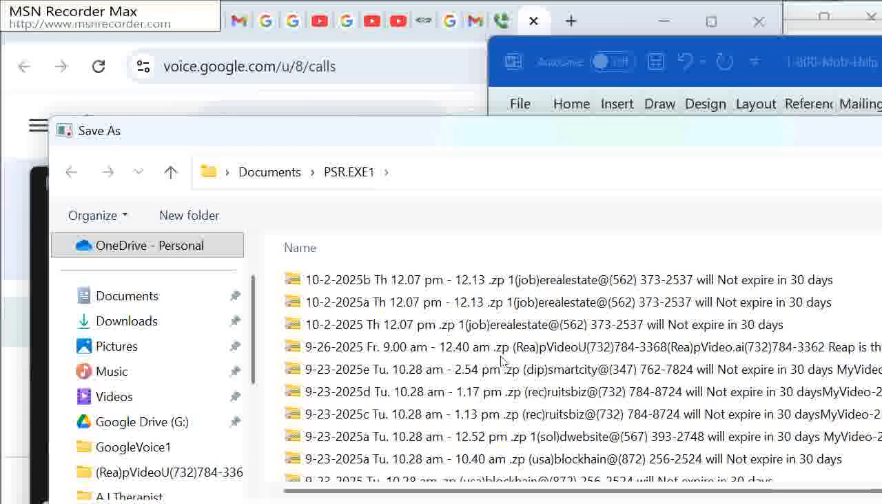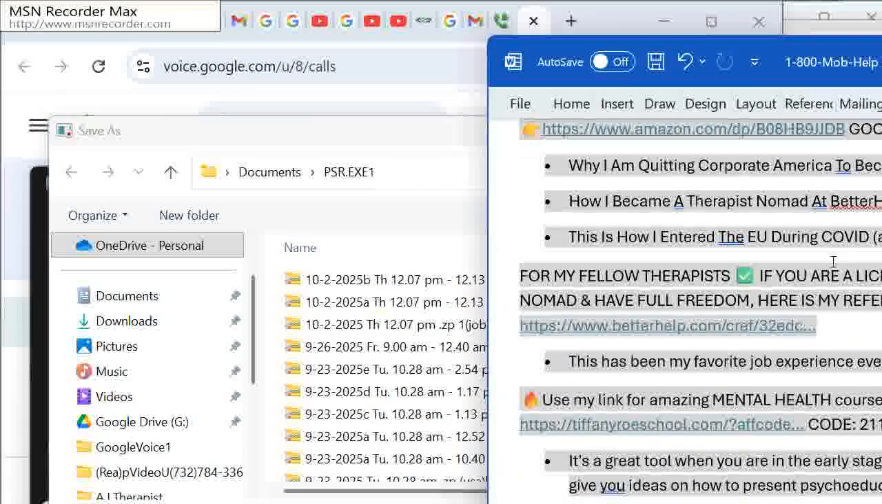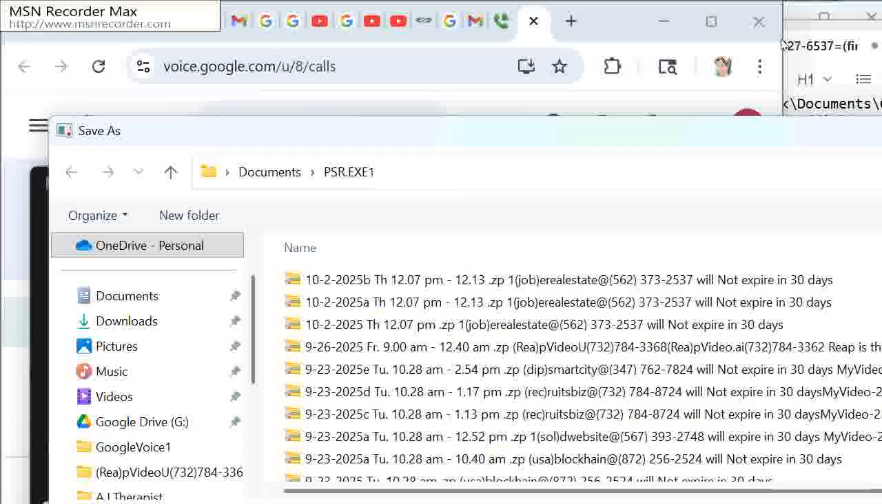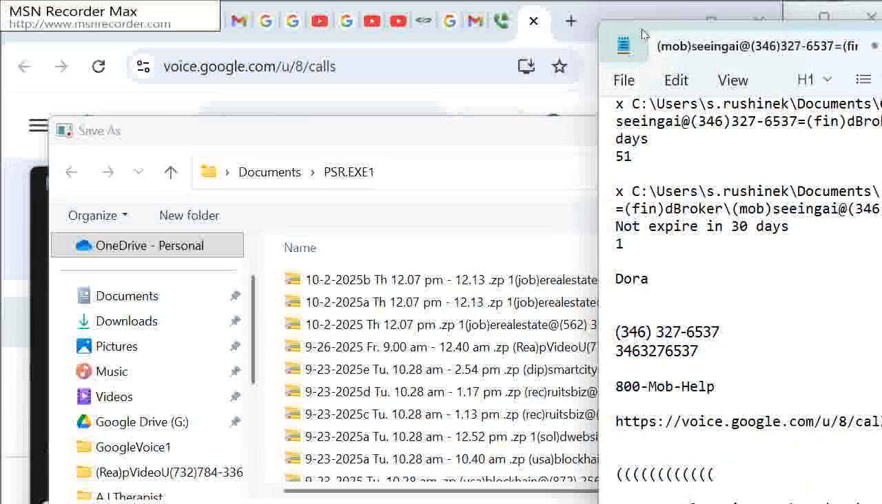Okay, the file name is mob seeing AI. So let's take it from the point of open parenthesis mob seeing AI will not expire. Control C to copy to the clipboard buffer or edit copy, and then overwrite the wrong paste that I made. Control V. Now I got what I really needed.